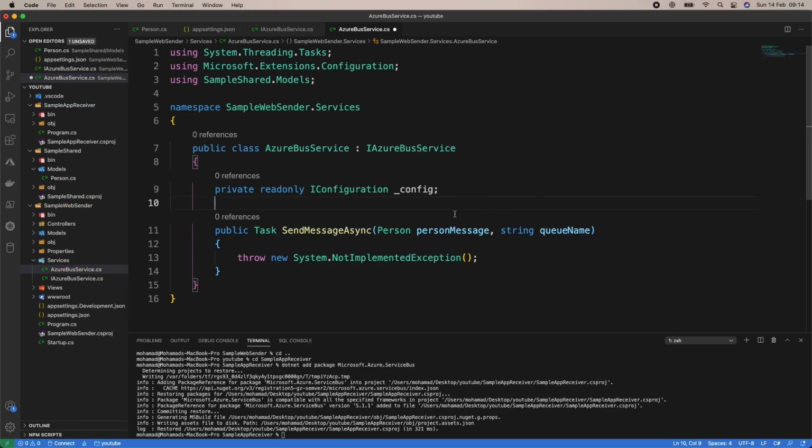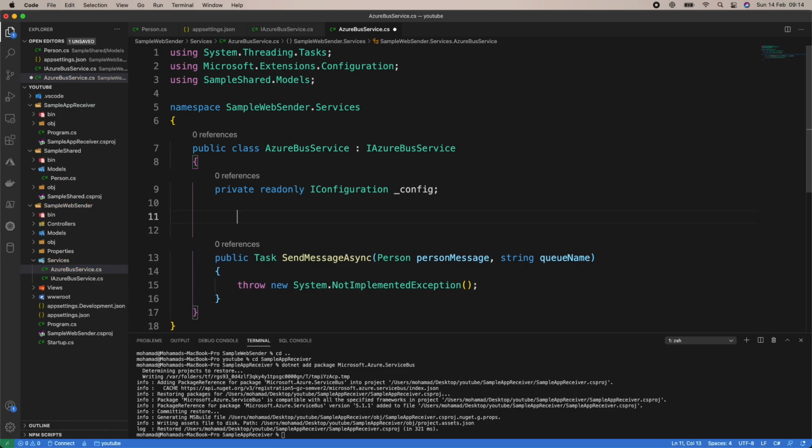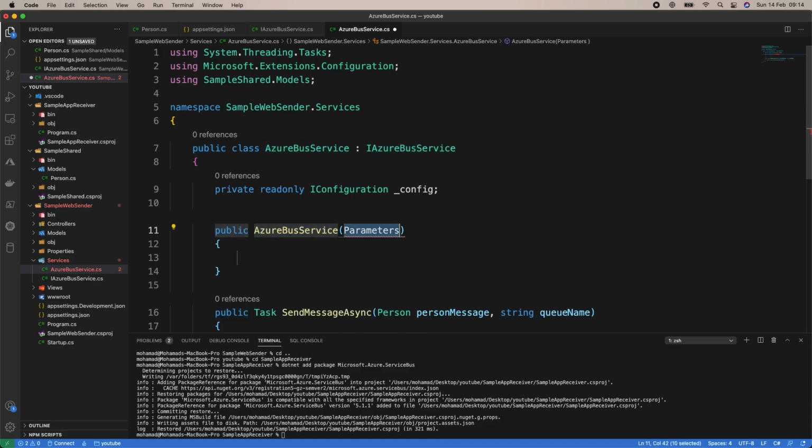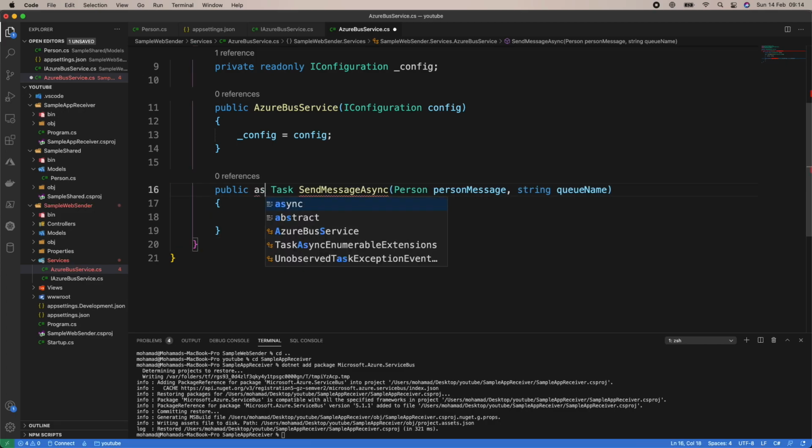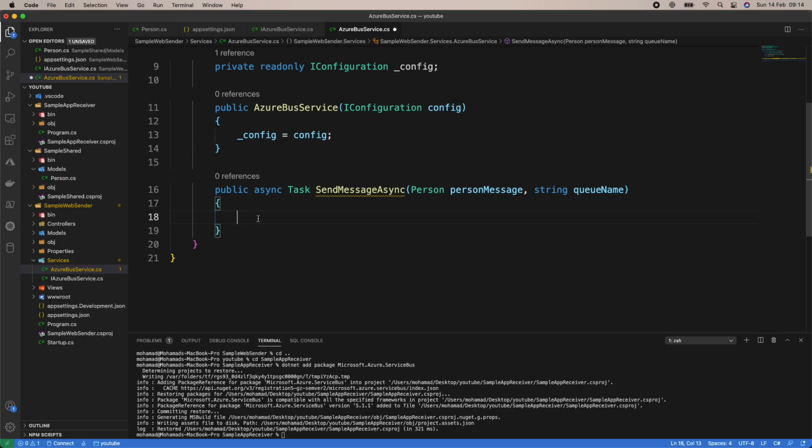And second, let's create our constructor so we can initialize this. Put configuration config, and this is gonna be _config equal config. We're just initializing it through our constructor dependency injection. And then we're gonna start building our SendMessageAsync function. So first of all, we need to make this function async. Second, we're gonna get the connection string, so var connectionString equal _config.GetConnectionString, and we're just gonna get this name of the connection string that we have added.